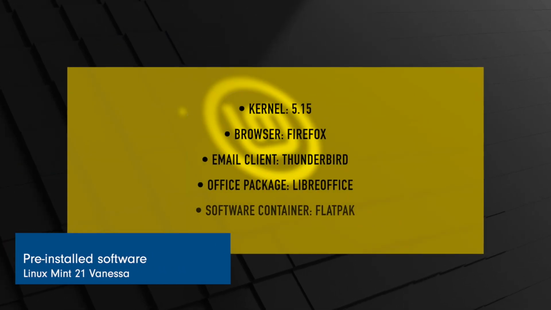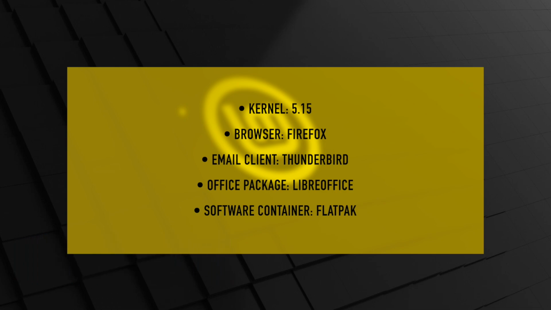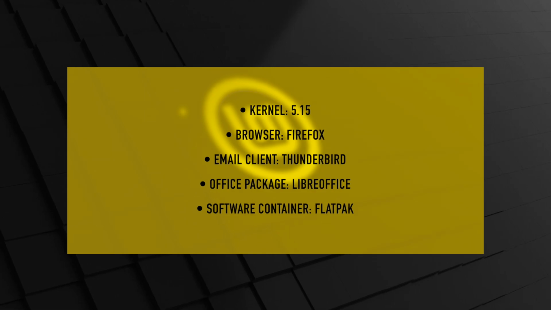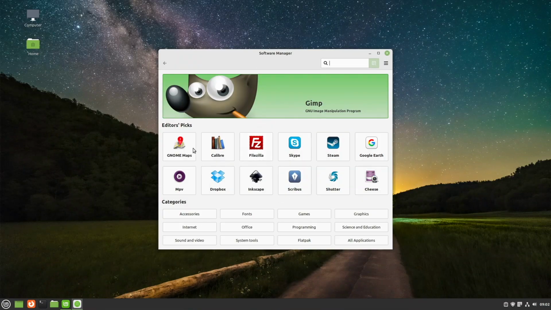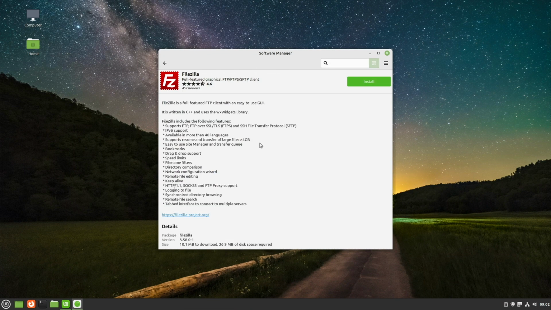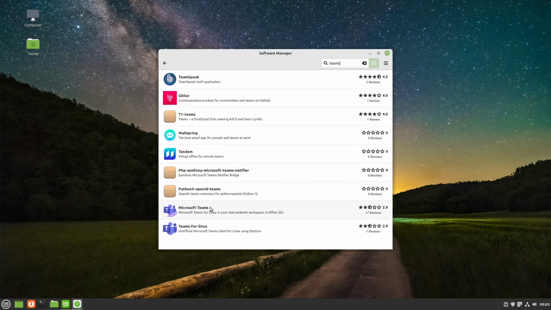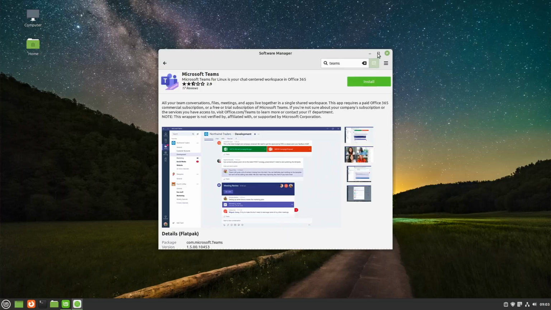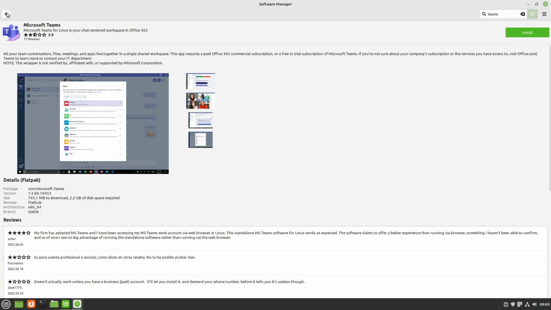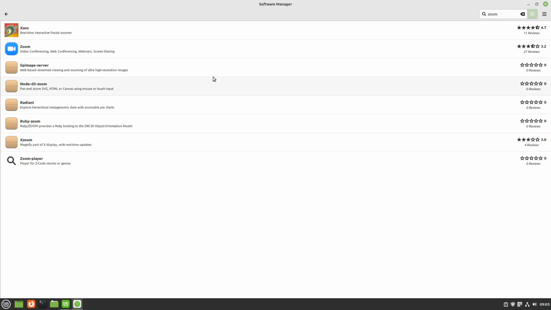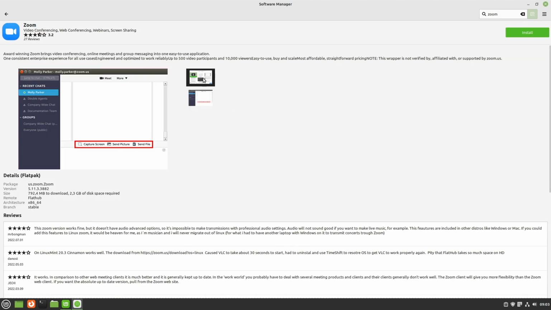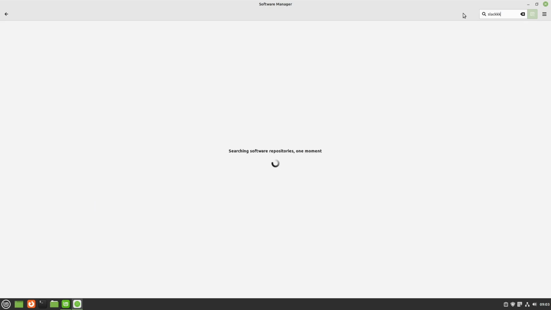Let's check the pre-installed software. We've got Linux kernel 5.14, browser Mozilla Firefox, email client Mozilla Thunderbird, office package LibreOffice, software container Flatpak. General pre-installed software. As we can see, Linux Mint remains true to its path and continues to do so. The deal between Linux Mint and the Mozilla Foundation benefits because Firefox will continue to be provided in the Debian package format. I love that Linux Mint remains loyal to Firefox and Thunderbird.